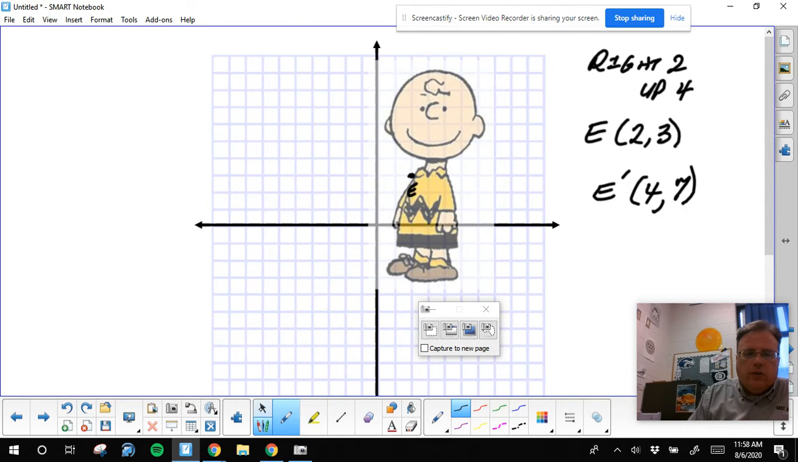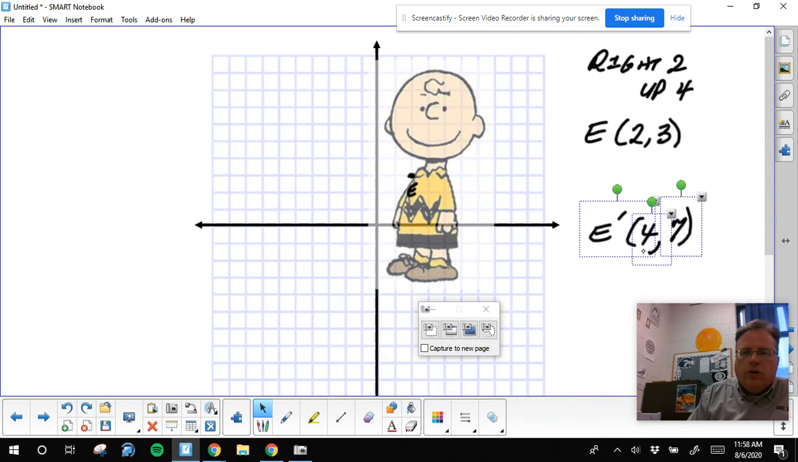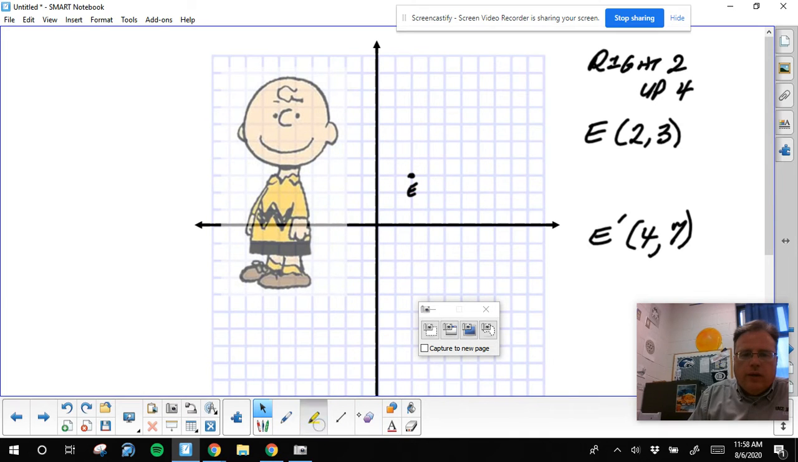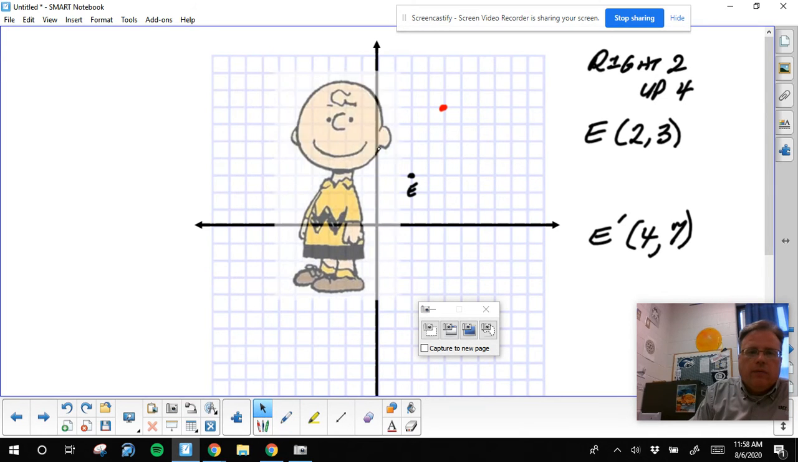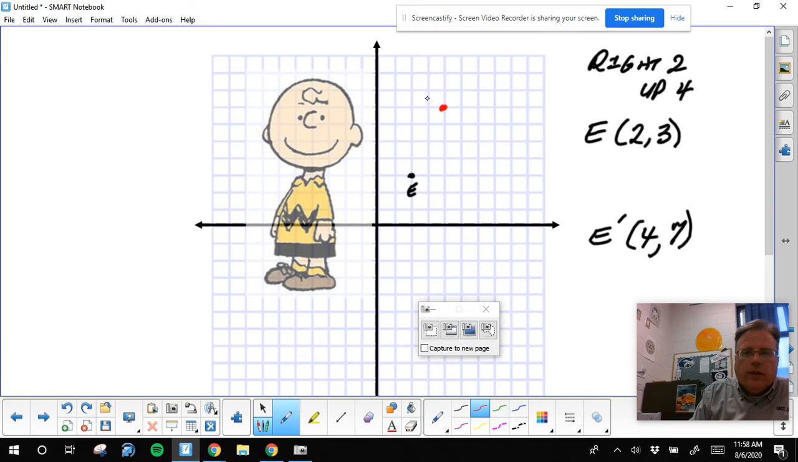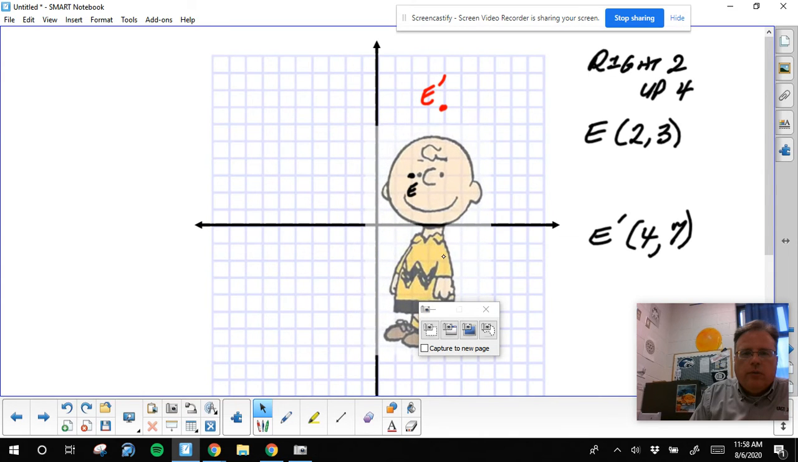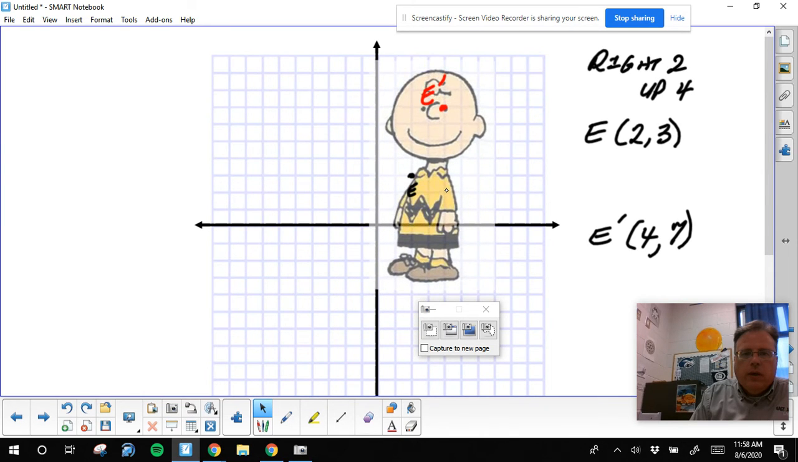So the question is, is there a way of getting his new point without a drawing? Now, let me go ahead while I'm at it. Let's remember where he's at. Put a little dot there so that you can see not just his picture, but what we're thinking about. So 4, 7. 1, 2, 3, 4, 5, 6, 7. And I'll put him back. Let's call that E prime. That's the new point. So here he was, the E, and then we slid him to the right, and we slid him up. And there's his new point.